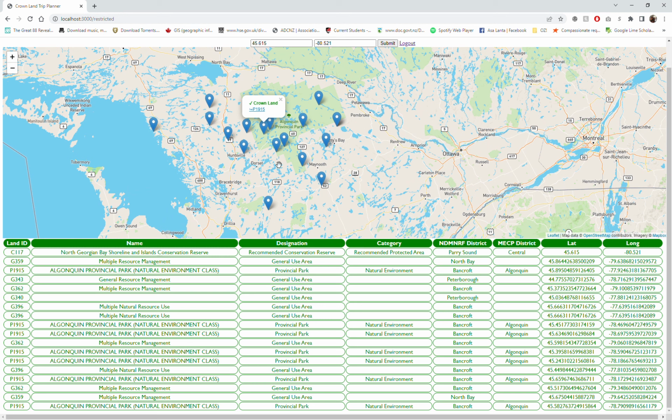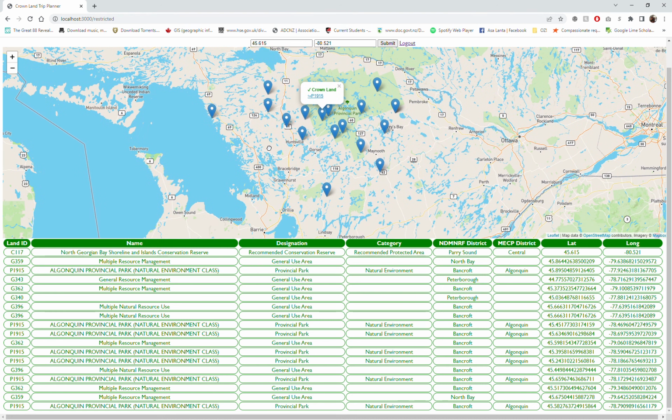So this queries the Government of Ontario's API to check if the land parcels are Crown land or not. After that, it populates a grid. It queries the API, and it also parses some XML. So this land ID here is gotten from an API call. But all this grid data is not gotten from an API call. This is gotten from XML data that is parsed. So they're both done through fetch methods.